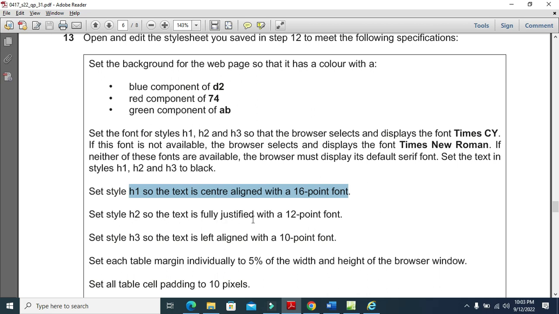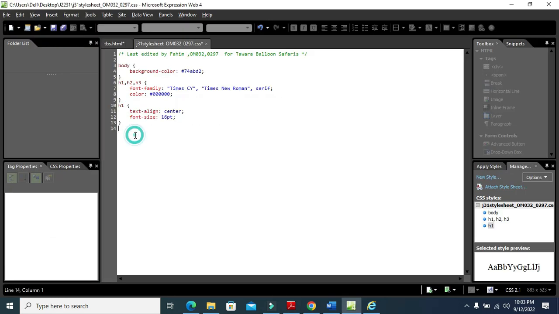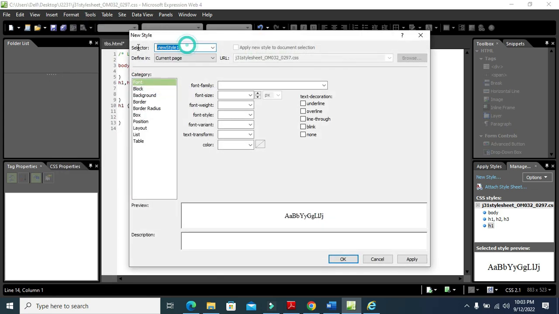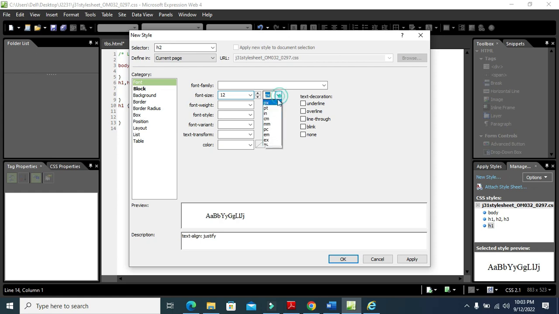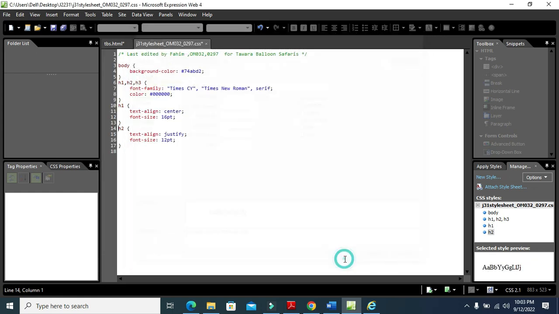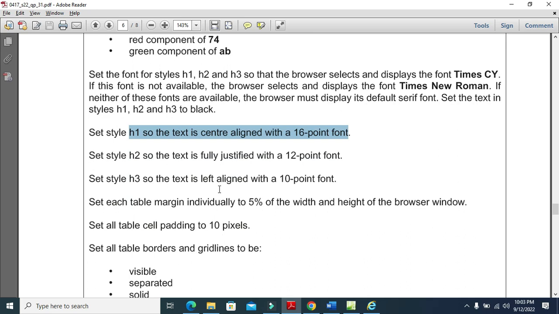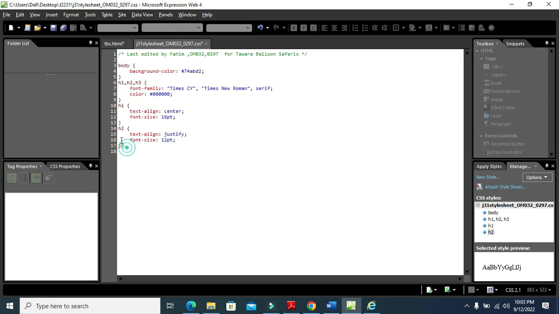Now for H2 we want fully justified with 12 point. Now for H2 block, so you want justify and it is going to be 12 point. Apply and OK. This is H2. H3 left align with 10 points, so you can just simply copy this one and paste it here and name it H3 alignment left, and then it is going to be 10 point.